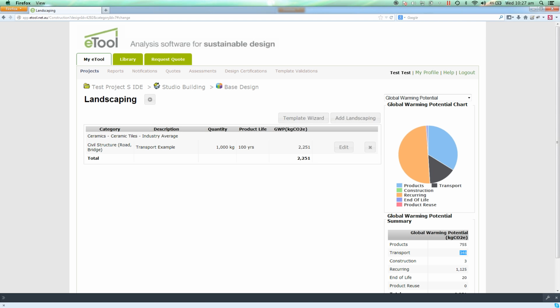The next question is, has eTool been used on GBCA performance rating buildings yet? And is it possible to align or compare categories and credits between eTool and GBCA? So that's the Australian Green Star system, Green Building Council of Australia. We have used eTool on Green Star projects. I don't think it's possible to align or compare the categories at this stage.